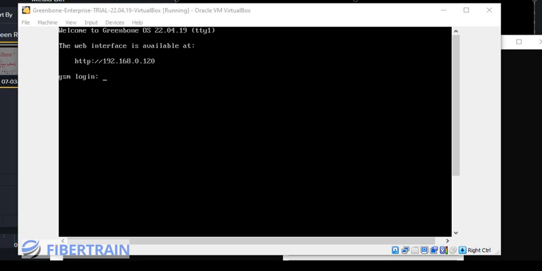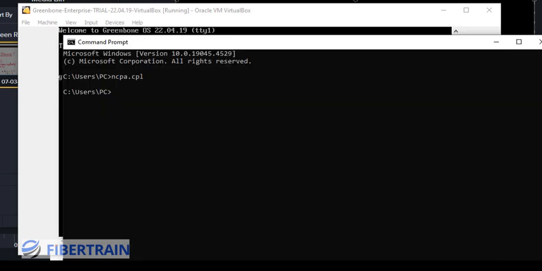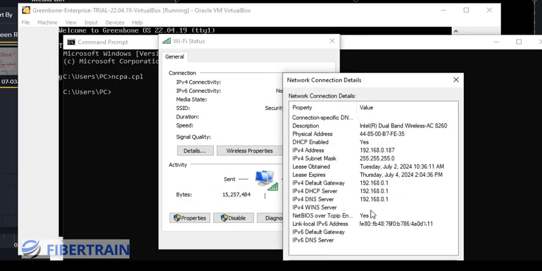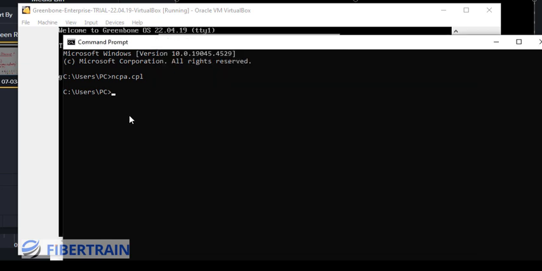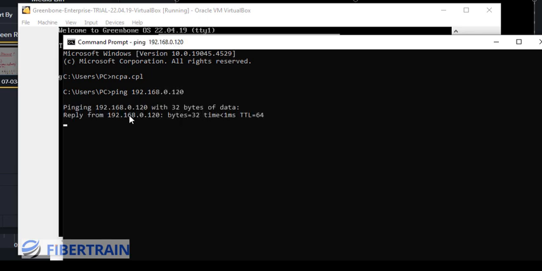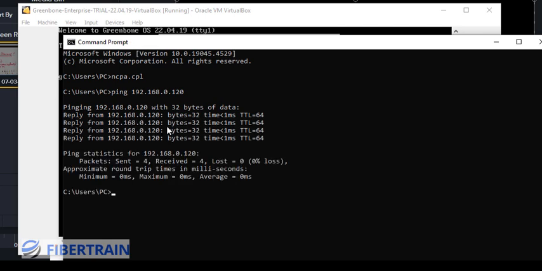I think 0 dot something, okay, 0.187. So from the look of things, my laptop should be able to ping the Greenbone. Let's try it out. 192.168.0.120, which is the Greenbone IP address, and my laptop is able to reach the Greenbone because we put the Greenbone on bridge adapter. Take note of that.